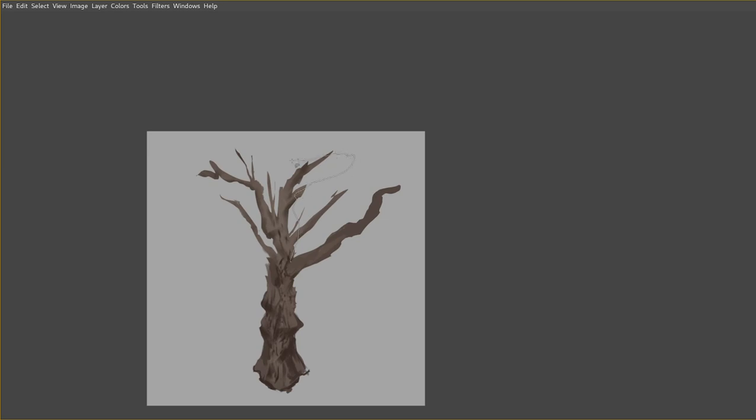Let's maybe do kind of a wonky bend here. Yeah, I think I might even cut this out a bit and do an additional bend in it.